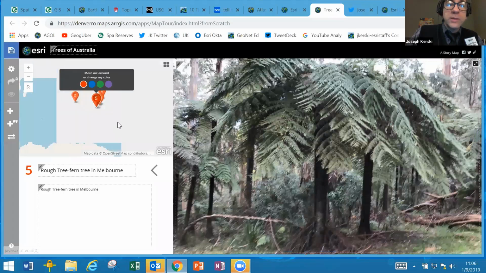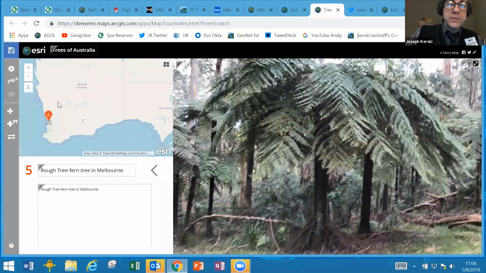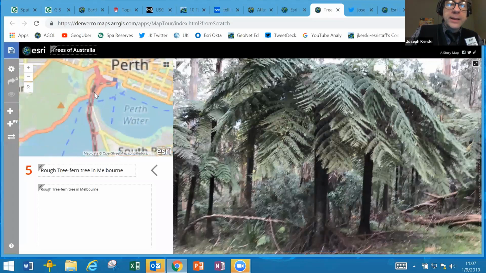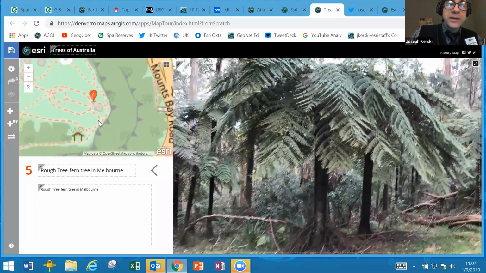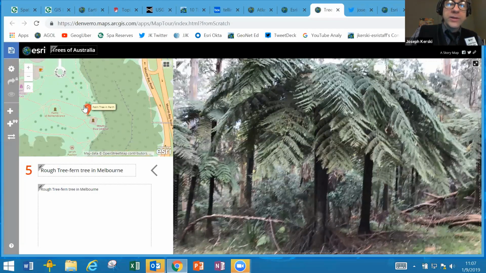We can go to OpenStreetMap for the base. And now, as we zoom in, we're going to see the OpenStreetMap base, and I'm going to be able to see where I was there in Perth, right? And now I've got the OpenStreetMap base, so I can see indeed I was up in that park I was telling you about, overlooking the water, when I took that picture of that tree.